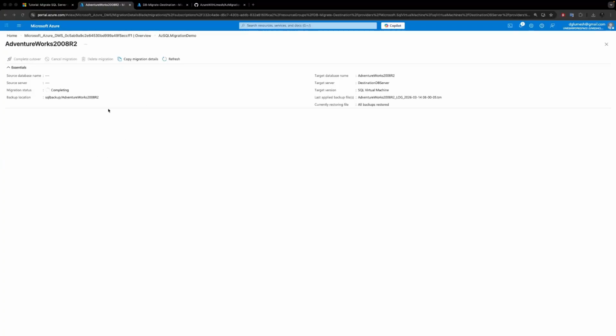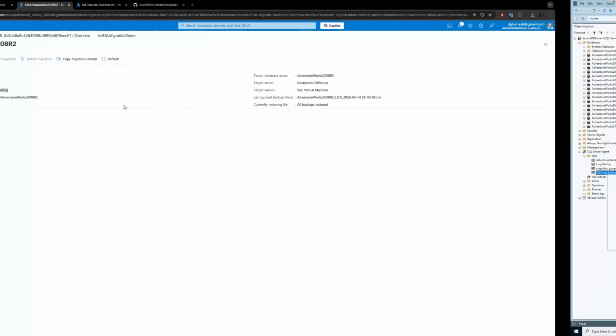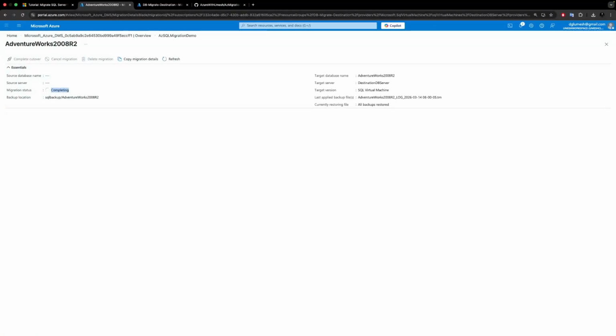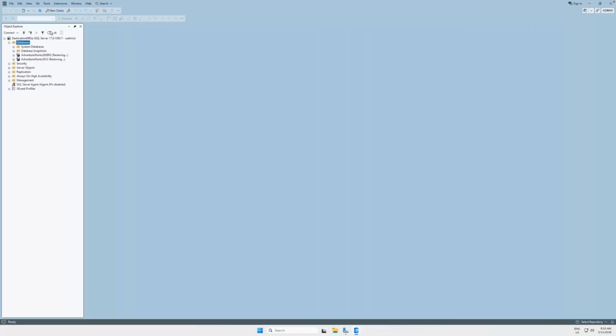Now it will run the cutover. Now it is completing. You can see here. Now the restoring status should change once this is completed. Now the migration has succeeded. You can see the status here. Now the status should be changed. Yeah, the database has been successfully migrated to the destination server.